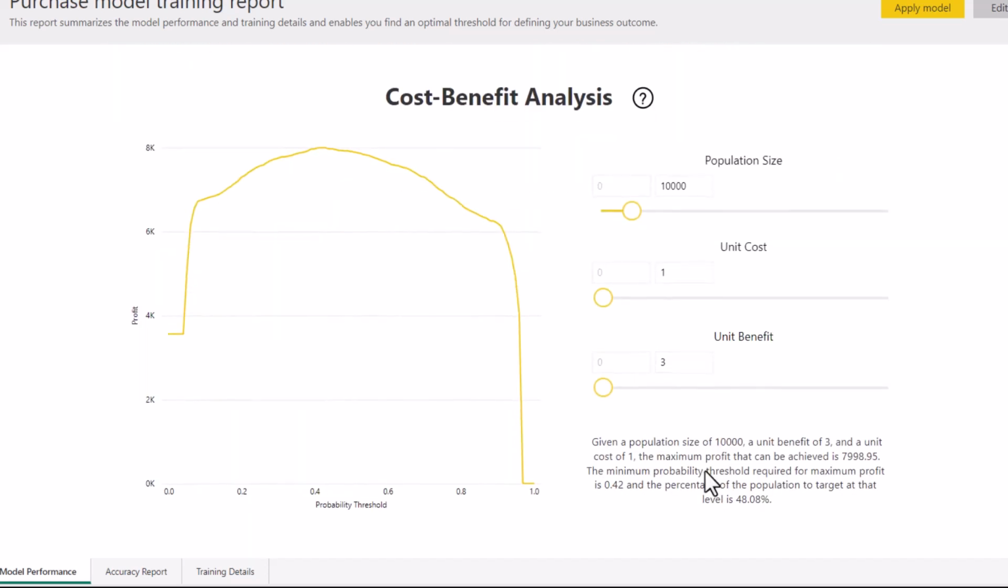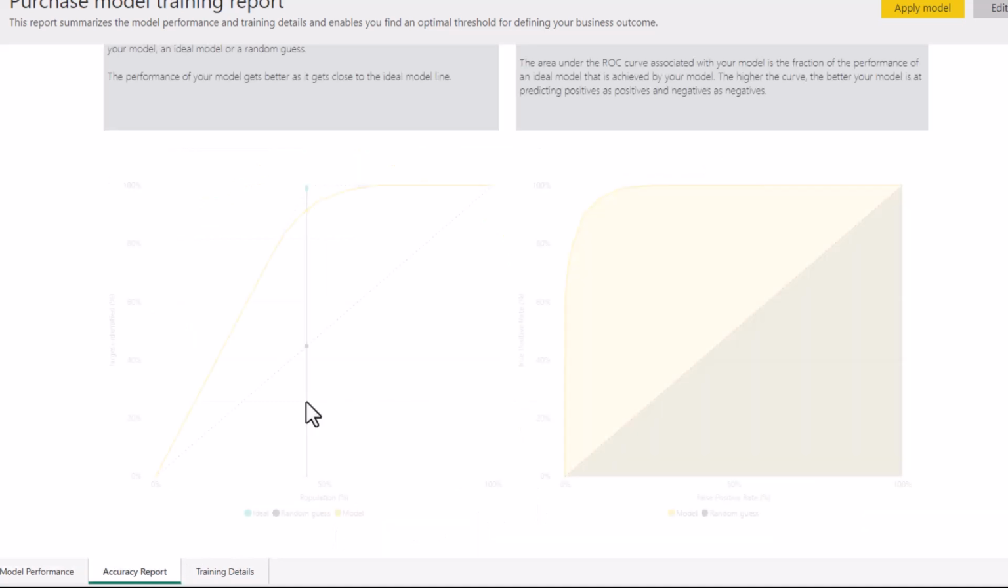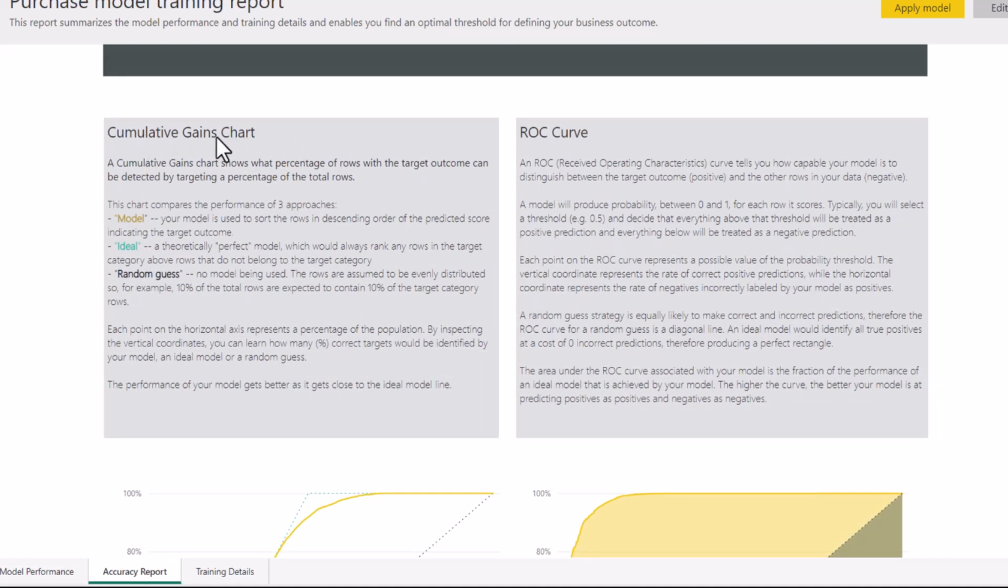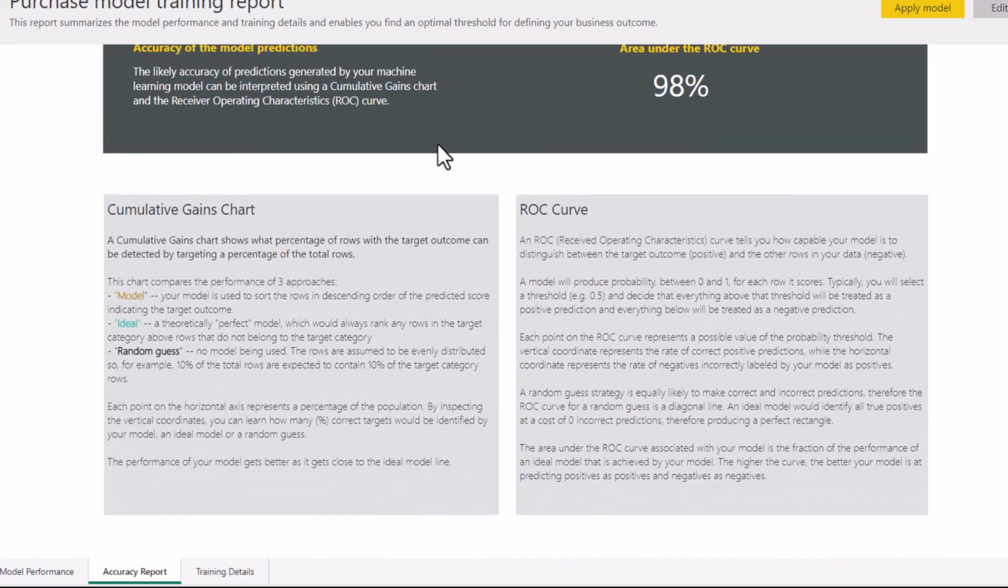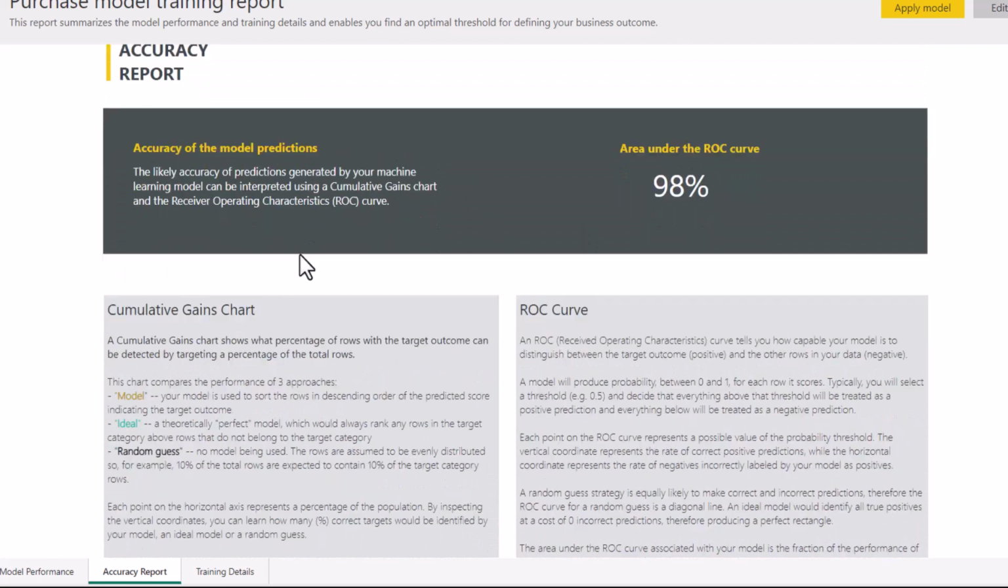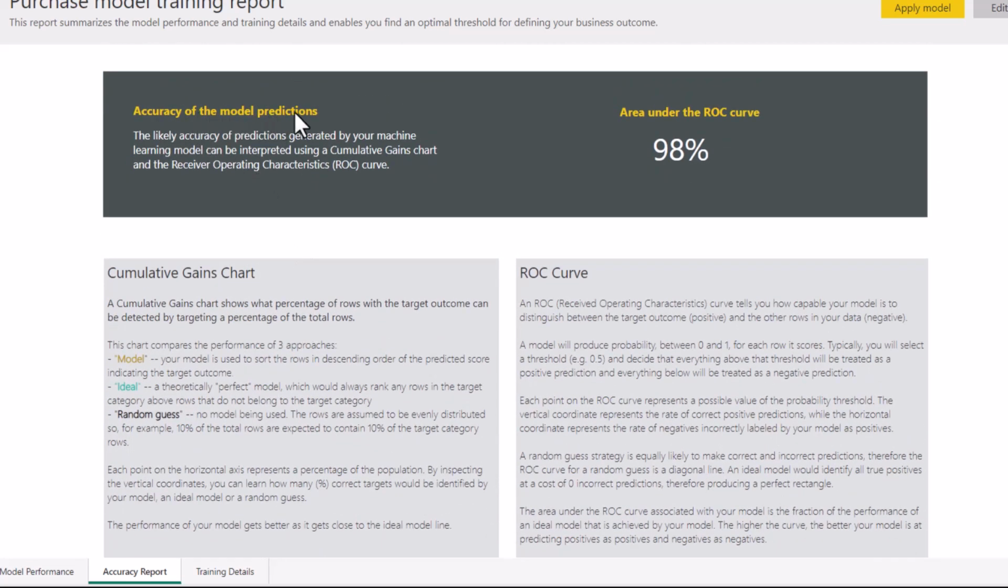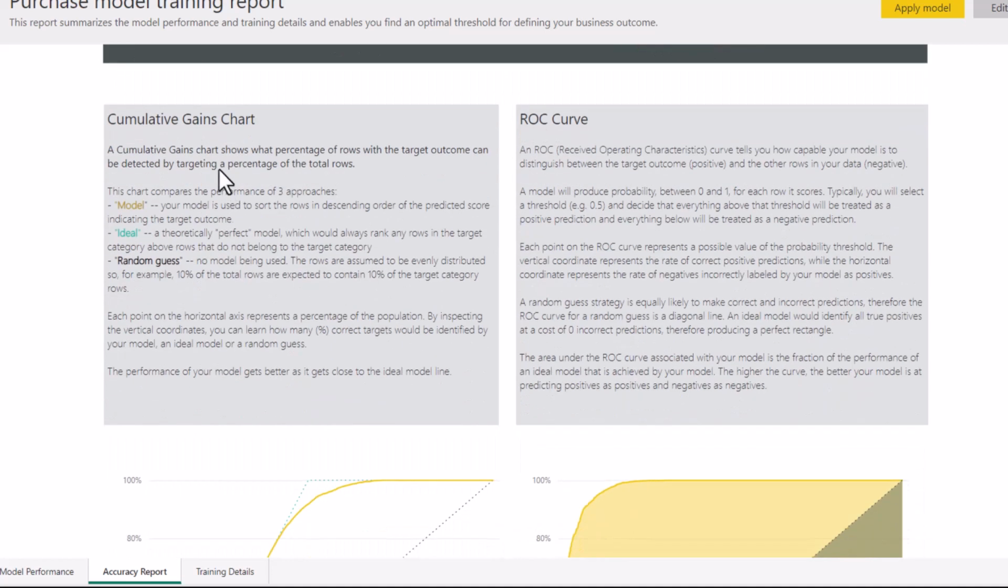But before you go ahead and apply the model, we come to the accuracy results. The accuracy report is telling us here: cumulative gains chart, and we have the ROC curve. But first, accuracy of the model predictions. What does it mean? The likely accuracy of predictions generated by a machine learning model can be interpreted using a cumulative gains chart and the receiver operating characteristics, ROC curve. You learn about them right here. So don't forget the ROC is 98%. Then let's move right to the CGC, which is the cumulative gains chart.